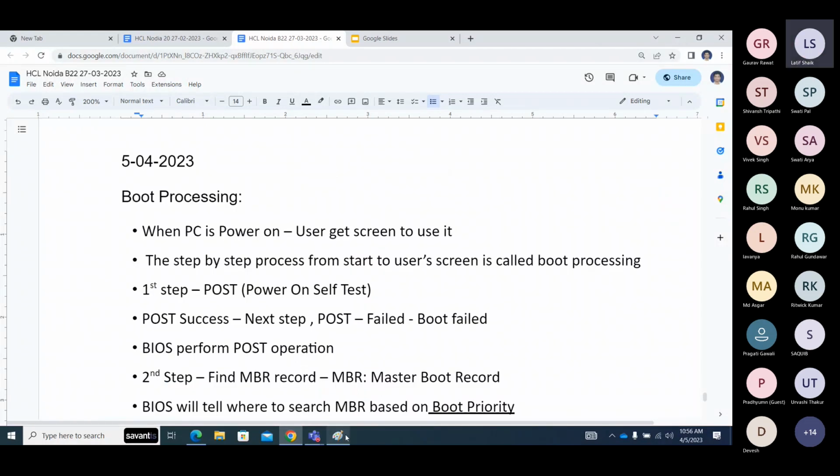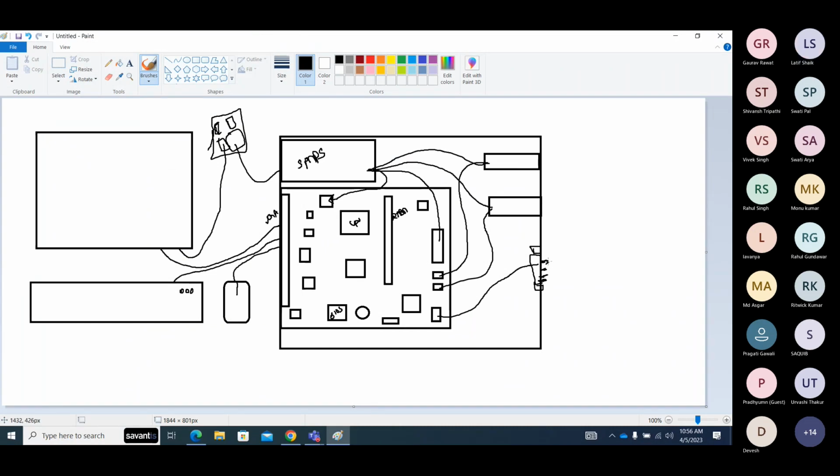So how do you start a computer? First, you press the power button. If it is a desktop, the only power source is the main power supply. The main power supply is already connected to your SMPS, but the SMPS won't start automatically. When you press the power button, the SMPS will start first.